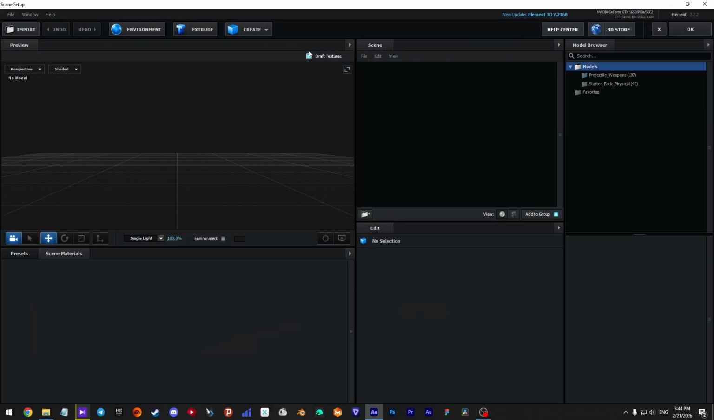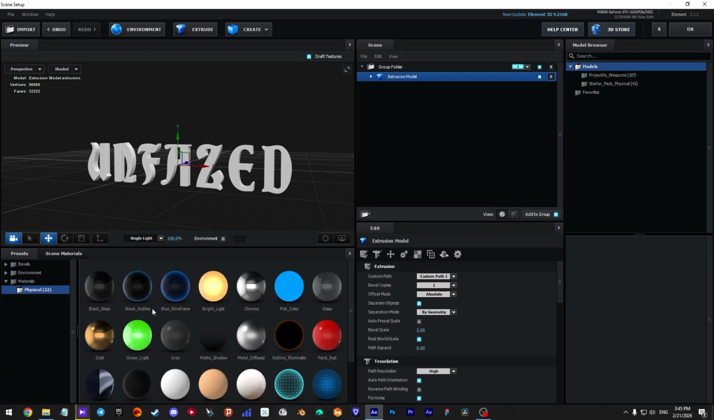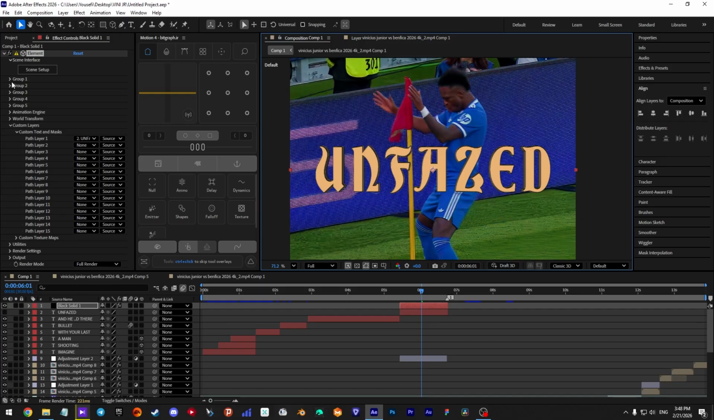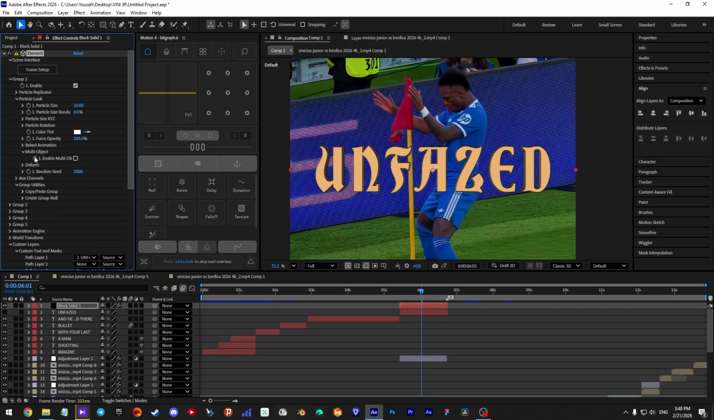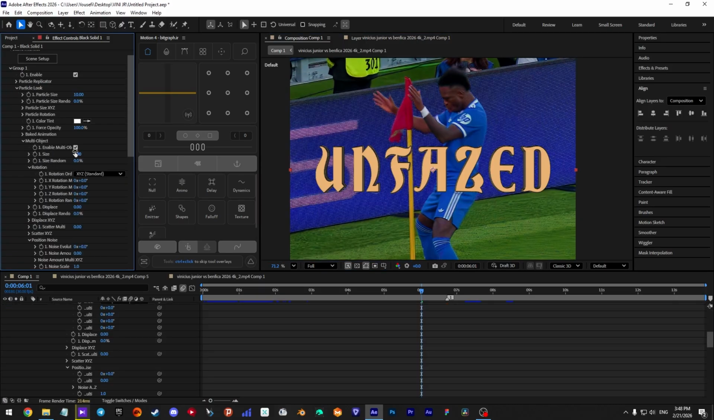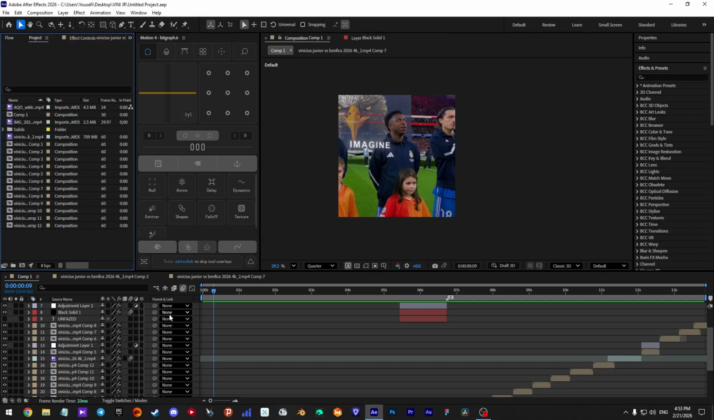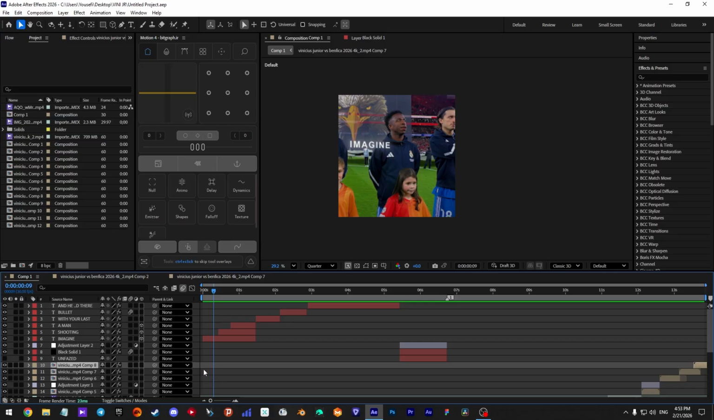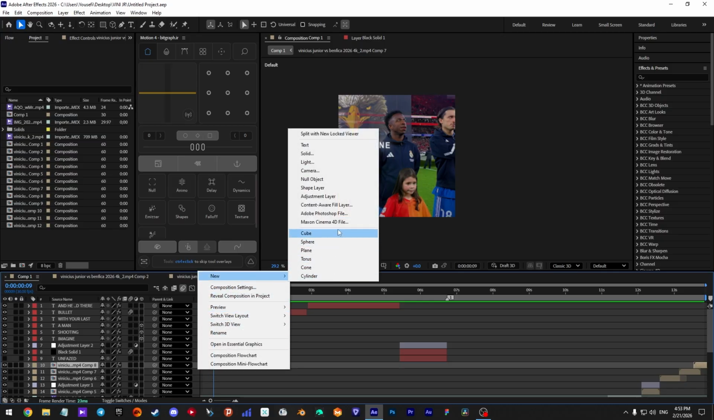Now it's time to go to 3D setup. Click on scene setup and choose a texture that you like. For text animation, go to the group settings and enable multi-object. Now you get full control over the text settings and can adjust them however you like. For color correction, first create an adjustment layer and use the preset that I include in my pack, depending on your preference.